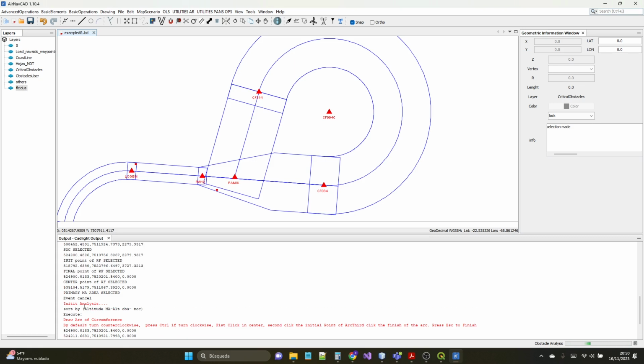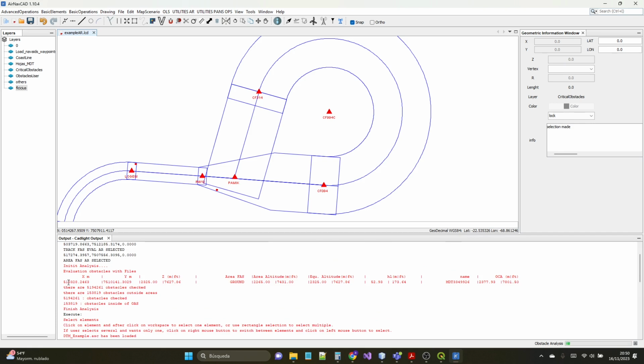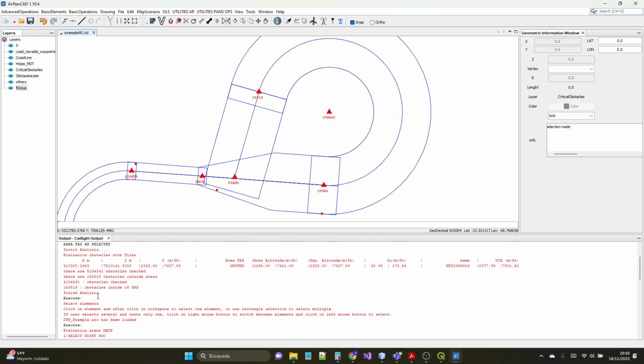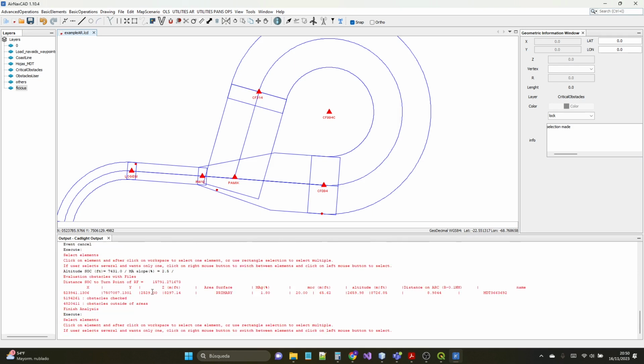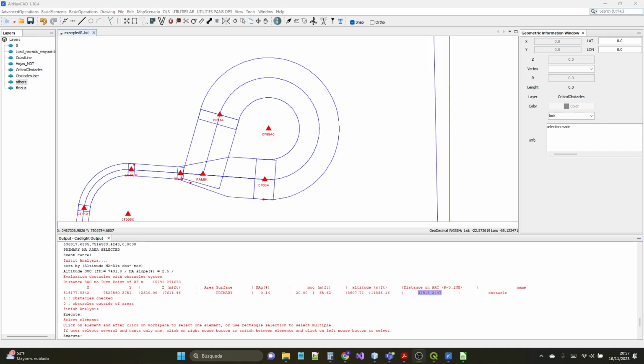So before is 5 million points. Yes, obstacle done. And we can see that it's in primary areas. This is the Missed Approach gradient. Distance of the area is very small, 8 meters. And this is the obstacle checked, 500. And outside the area is 4. Okay. As you can see, there are obstacles here, here, and here.